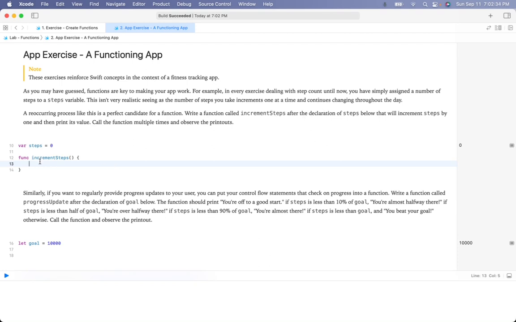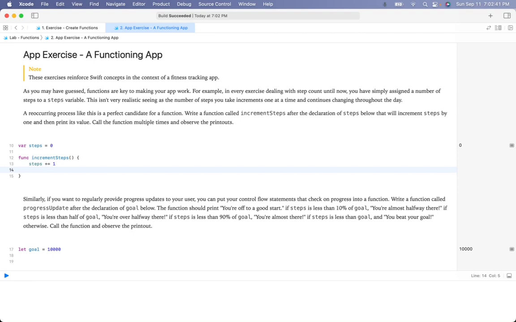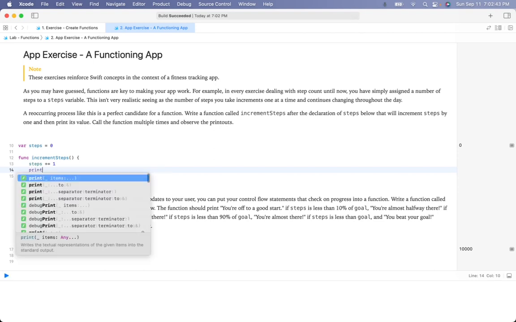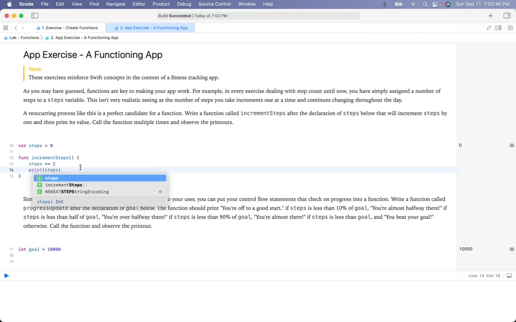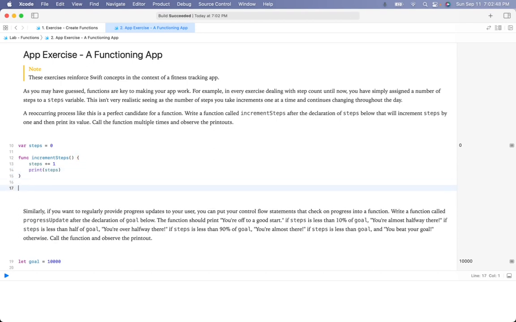It will increment the steps by 1. So to increment it, we do steps plus equal to 1. So that increments the value of steps by 1. And let's print the value of steps. So let's print steps. And let's call the function to see what happens. So let's do increment steps. So we got 1. It will increment the steps by 1, and then print its value.